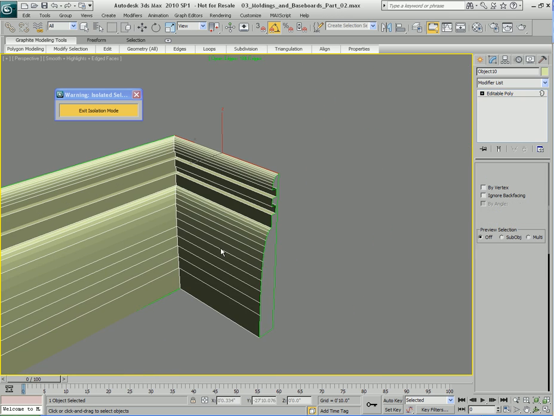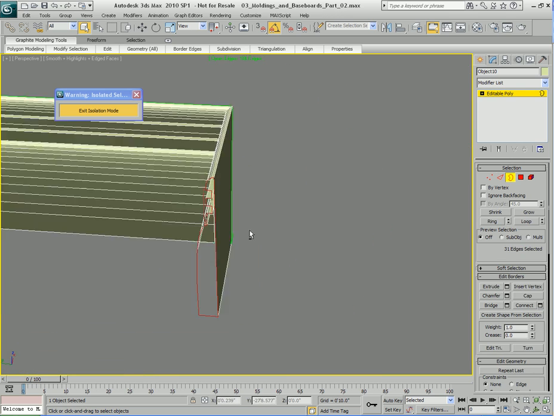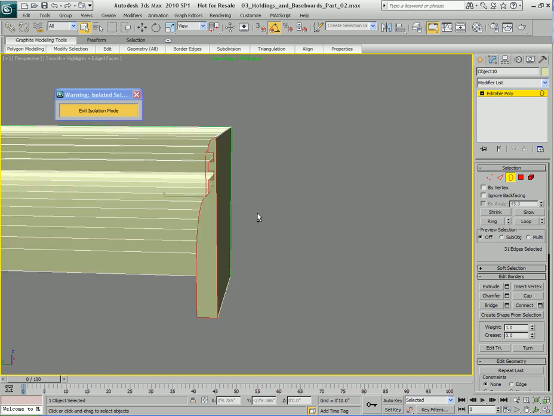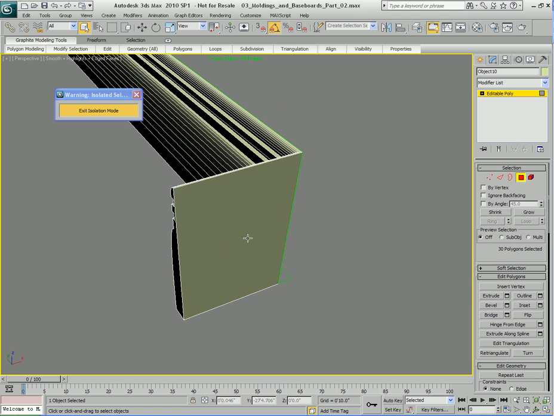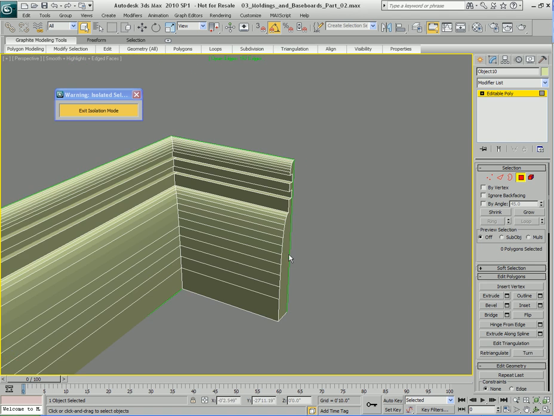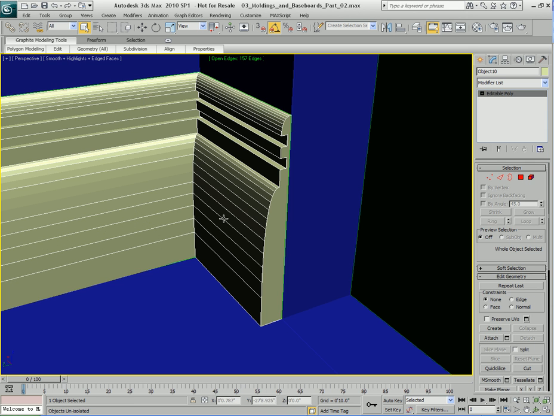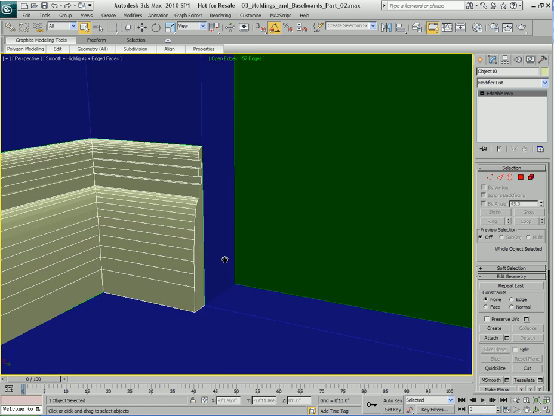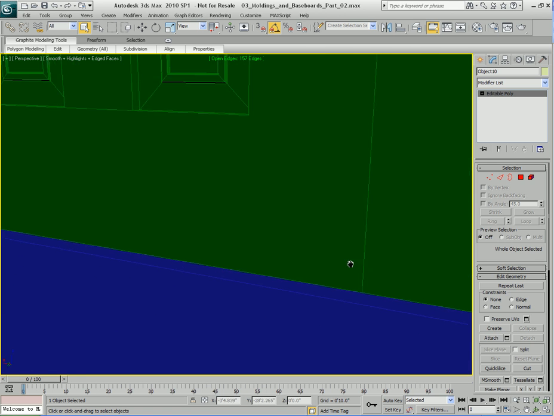It's not important. What is important is selecting that border edge right there that we just created, and just going to cap in the quad menu, and there we go. We know we don't need this polygon, so we'll delete it since we don't need it anymore. When I exit isolation mode, there we go. We have a perfect polygon end piece right there for that baseboard.